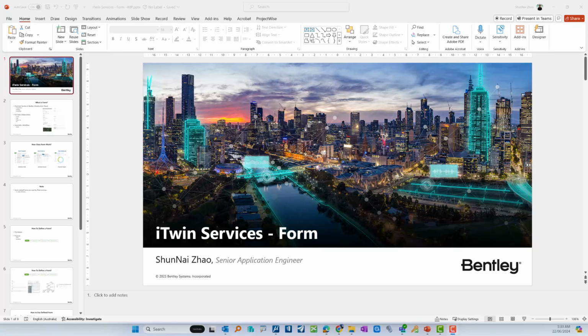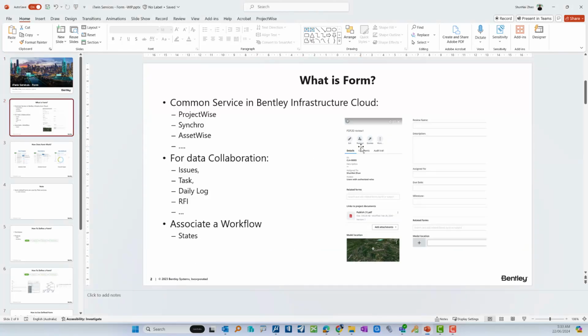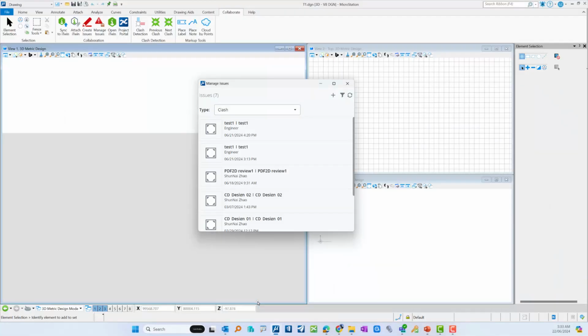Okay, let's get started. What's the form? Form is some kind of common service in Bentley Infrastructure Cloud. It includes ProjectWise, Central, AssetWise, or other item-related cloud services or applications. For example, you can use form services in iTwin Capture, iTwin Experience, Alien, iTwin IoT, this kind of cloud services. Even in MicroStation, you also can use form services.